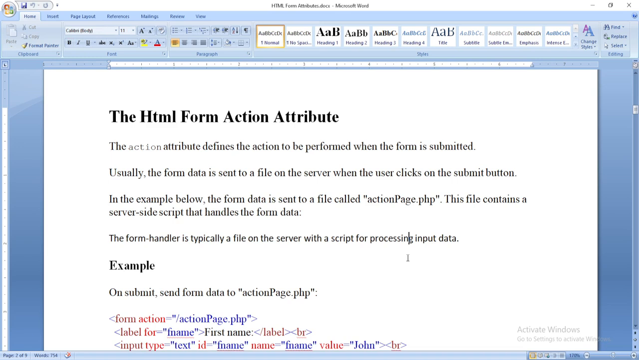Usually, the form data is sent to a file on the server. When the user clicks on the submit button, in the example below, the form data is sent to a file called actionpage.php. The file contains a server-side script that handles the form data. The form handler is typically a file on the server with a script for processing input data.